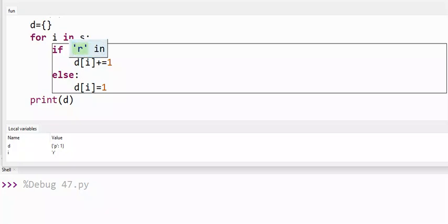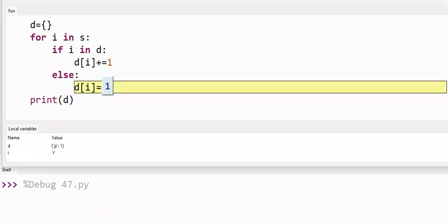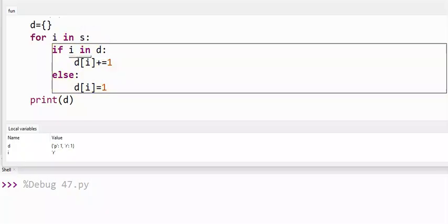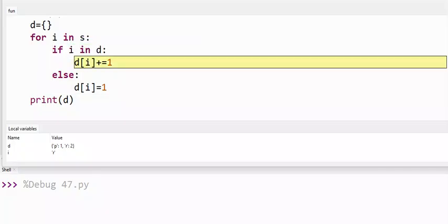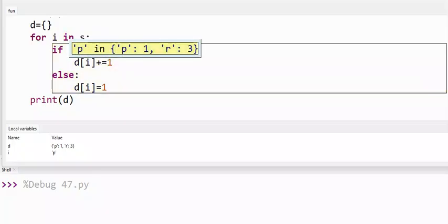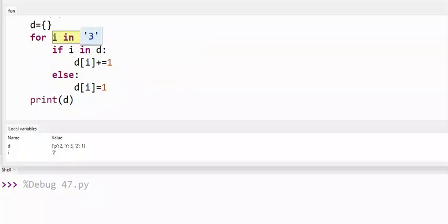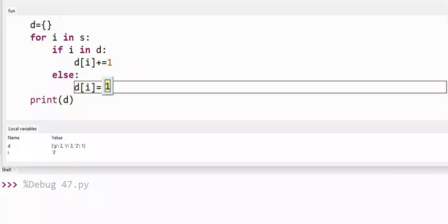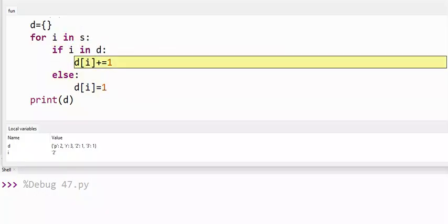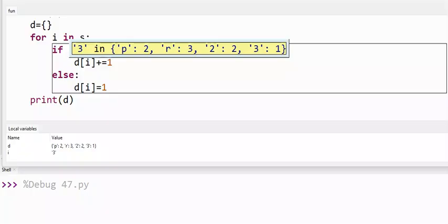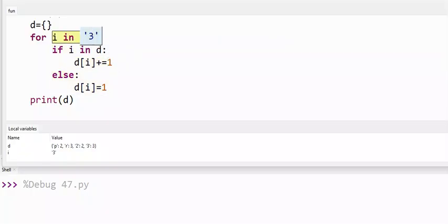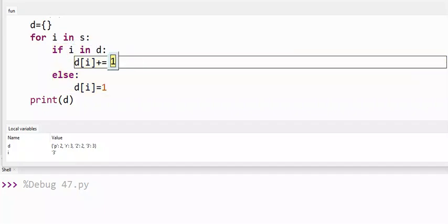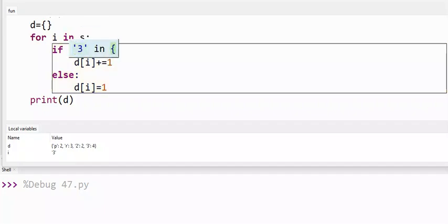Then it comes next and counts each and every character one by one. So now p is equal to 1, r is equal to 2, now r is equal to 3, and next, similarly it will go for all the values. And you know how the for loop works. That is good. And we'll see the output once it is done.